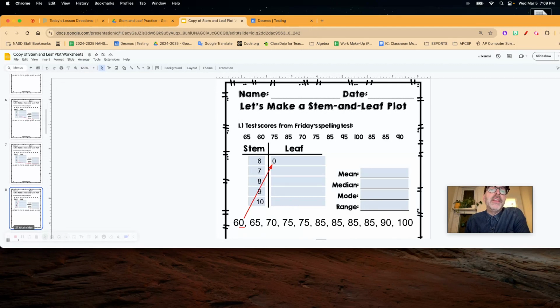So for my 60s, I've got a 0 and a 5. For my 70s, I've got a 0, 5, and 5. For my 80s, I've got 5, 5, 5, and 5. For my 90s, I've just got a 0. And for my 10s, I've just got another 0, which of course makes 100.